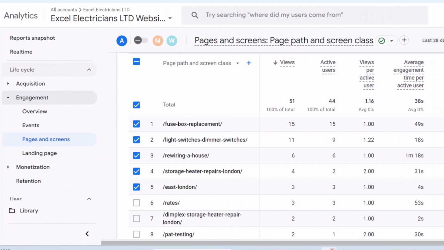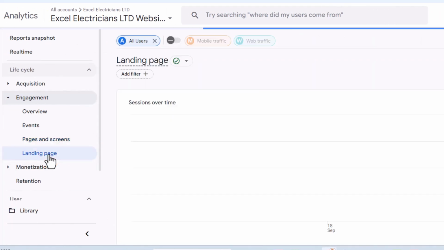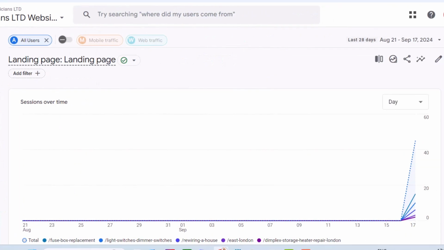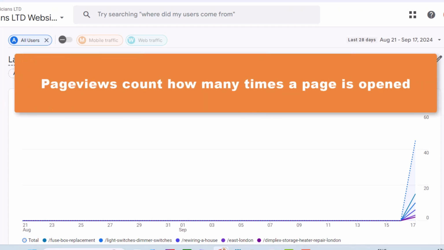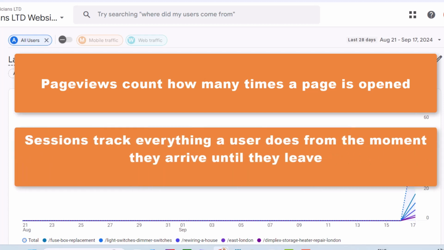The landing pages report shows the first pages visitors see when they come to your website. The report is organized by number of sessions, which is a bit different from number of views used in the Pages and Screens reports. The key difference is that page views count how many times a page is opened, while sessions track everything a user does from the moment they arrive until they leave.